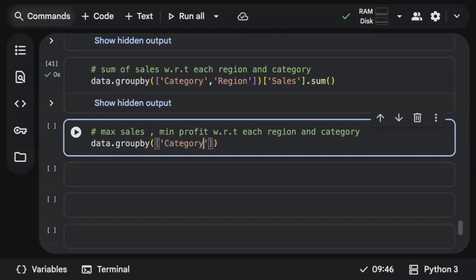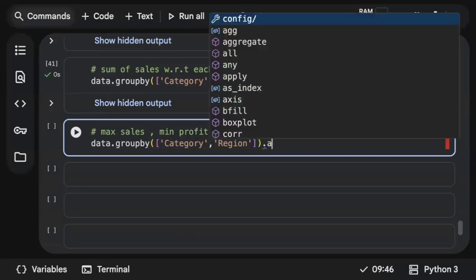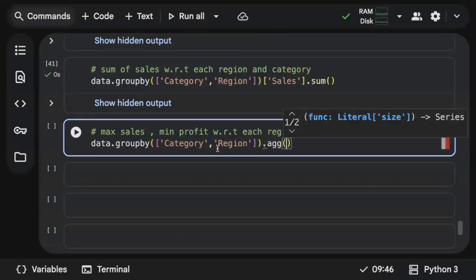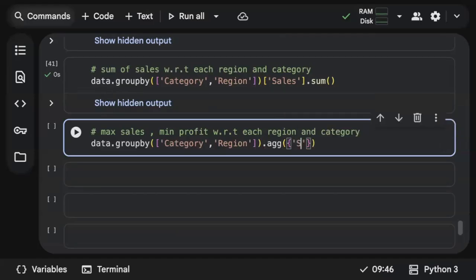Okay. So data dot group by, group it based on multiple columns. So it's a category, comma region, group it based on region. Okay. Now, since we have multiple aggregates, let's make use of dot aggregate. Dot aggregate, use curly braces, and then we have to find a maximum sales. So call a sales column. Aggregate is going to be max, comma.